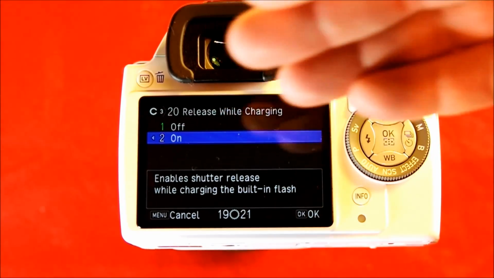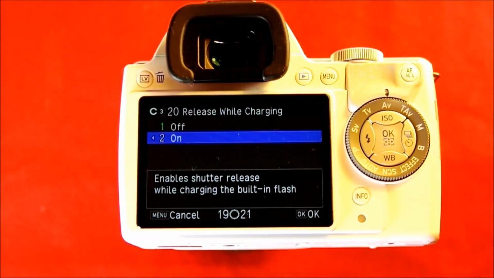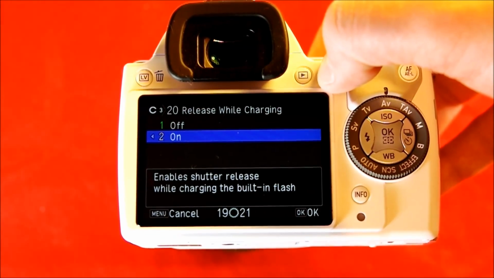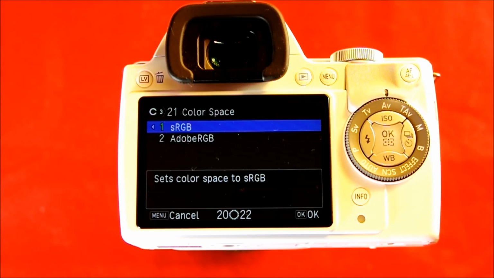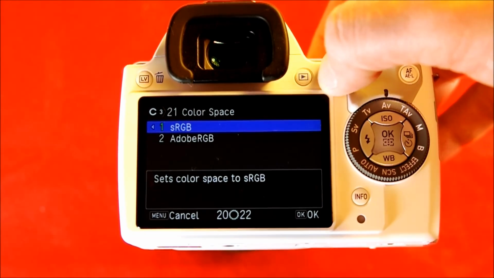But this is a matter of personal preference. If you don't want to take pictures without the flash when the flash is on, it's better to set that to off. Color space, sRGB or Adobe RGB. sRGB is universal, can be read by everything. Adobe can only be read by Adobe's programs and maybe a couple of other things. sRGB is the default, and this is one I recommend strongly not changing.